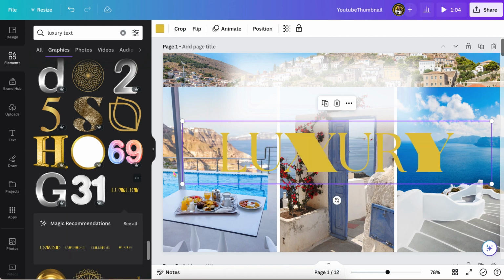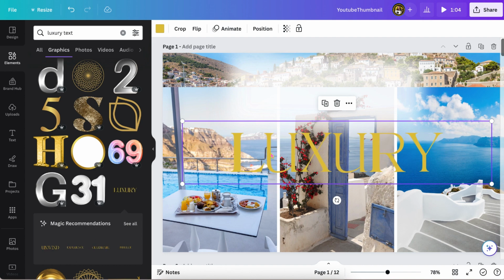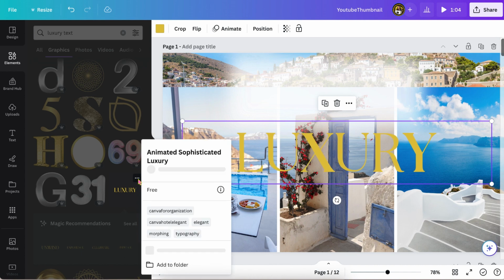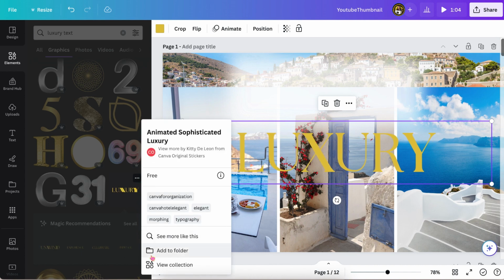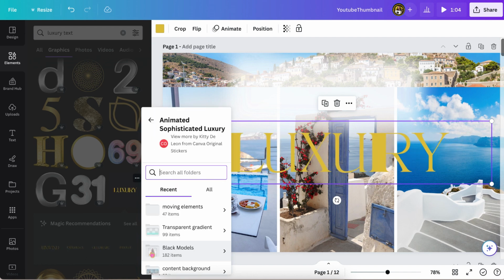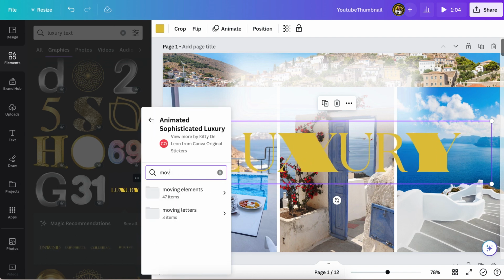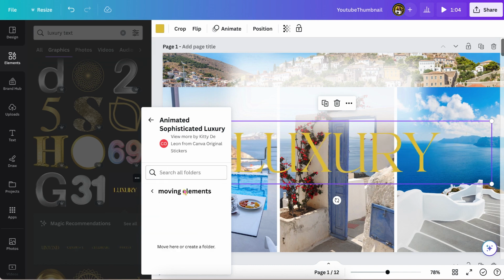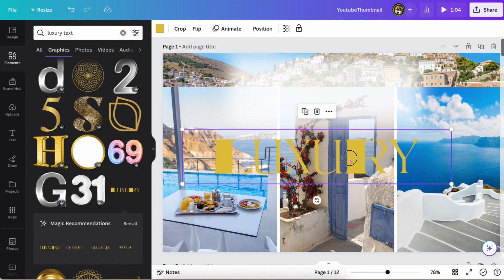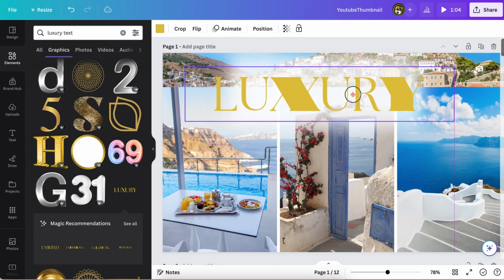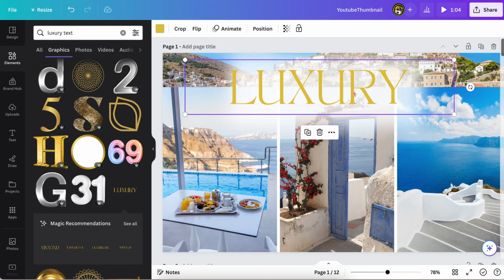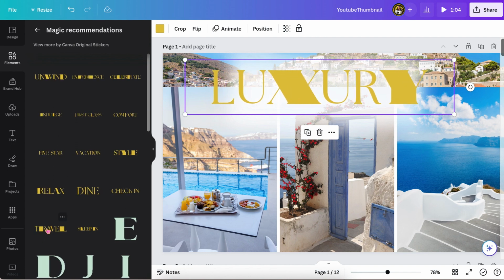And then I go to elements and then I searched for, I'm going to tell you exactly what it is in case you didn't see it. It's called Animated Sophisticated Luxury. And it ends up giving you that motion text that says luxury. And of course, when you're doing a thumbnail, the thumbnail has no movement. So this would be included more on your video that allows for movement. But I just thought it was really pretty, and I wanted to share that particular element with you guys.